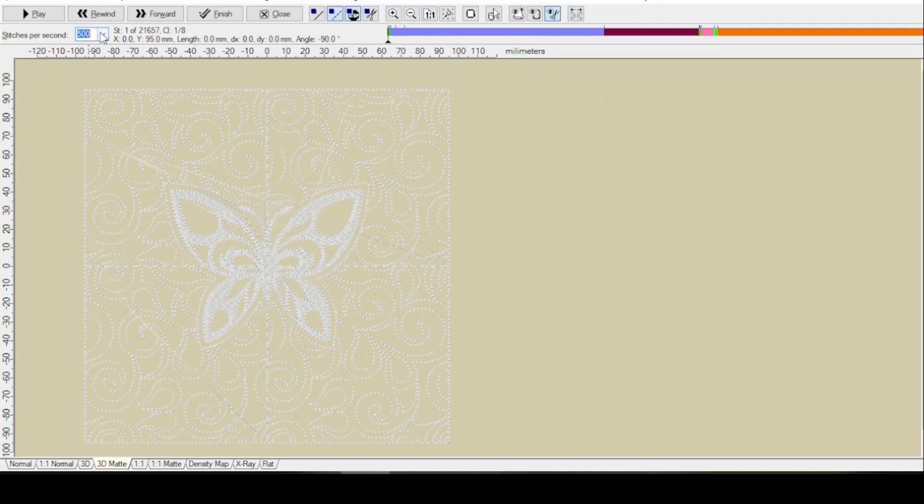We're going to start out maybe not at 500, maybe like 250. It's going to be halting on floating and so on, so we don't need it to go too slow, but I'll speed it up as we get farther into it. So I'll go ahead and hit play. We're on stitch 1 of 21,657 stitches, and all the colors are showing up at the top because we have everything grouped. So that's another benefit of grouping everything or joining everything when we were in editor.